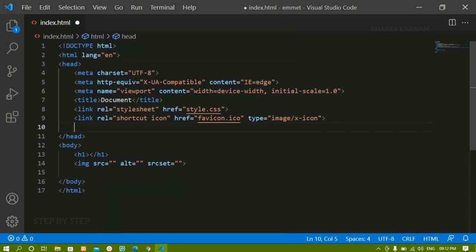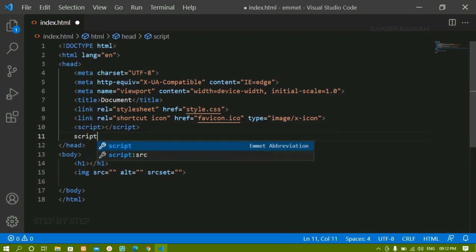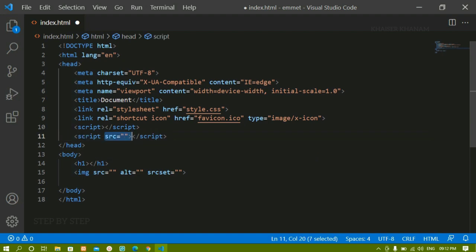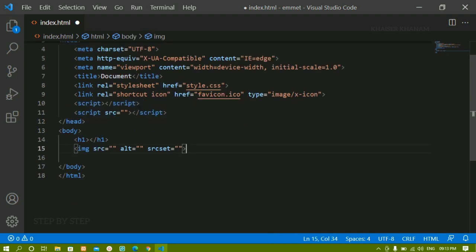Now next, let us see about script. If I just write here script, you can see I have script. If I click on the first one, it is going to give me this script, with an opening tag and a closing tag. Again, we have a second option, script colon src. If I write this one, it will generate this src as well. This is the basic of Emmet.